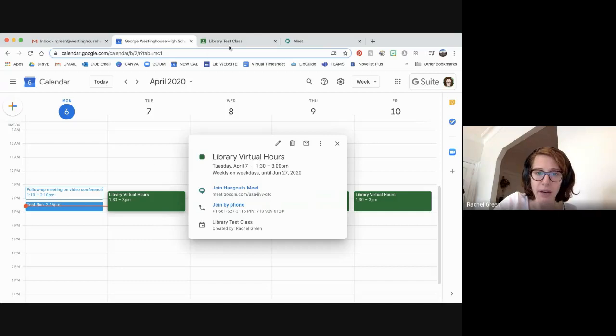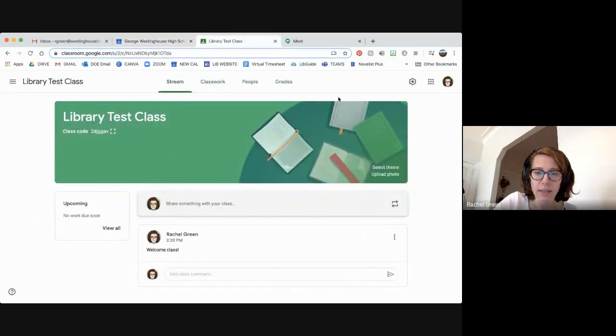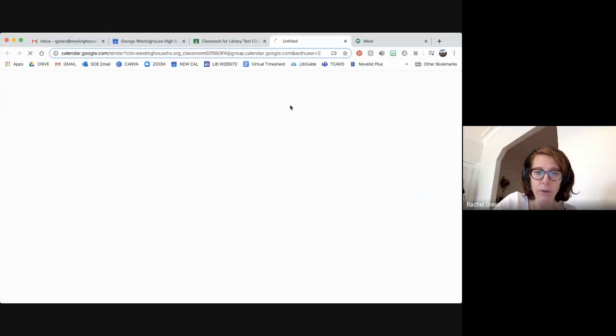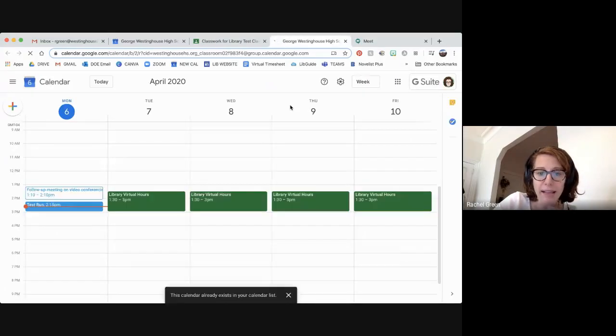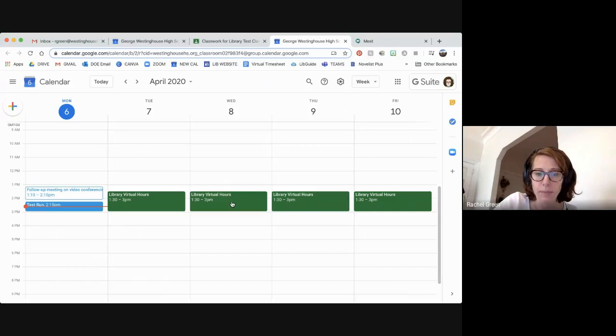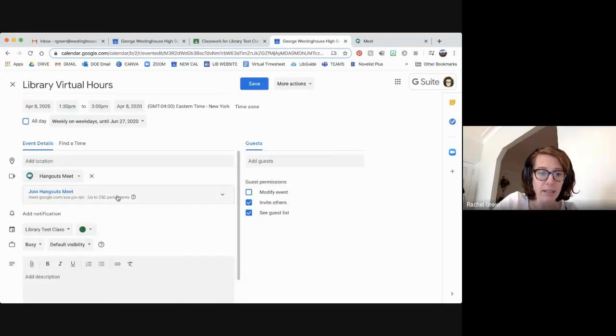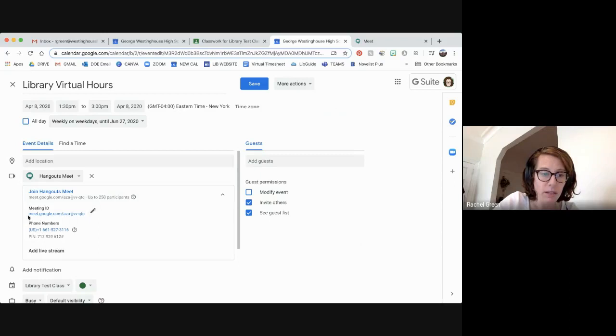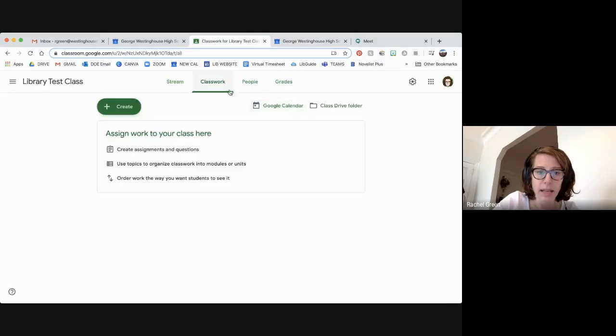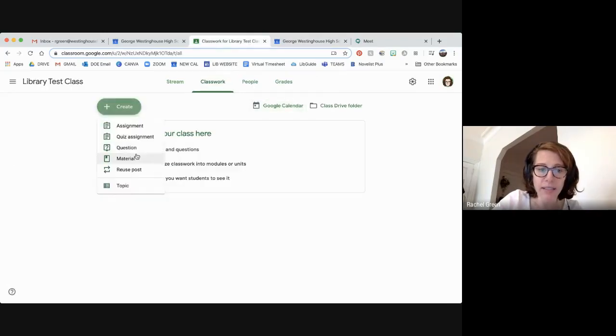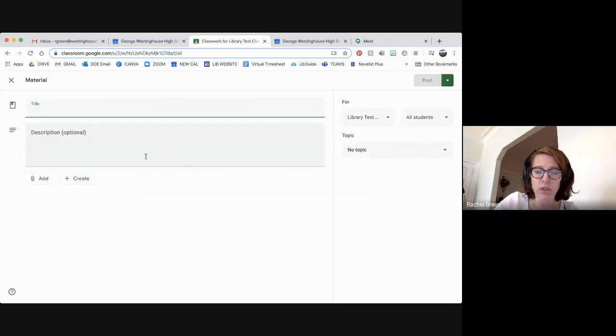It's automatically in there. You will also see in the classwork, you can view the Google Calendar for that class, and it will also appear. Now, no matter which way you did it, I would go into the edit. I would copy this. That's your unique link. And I would create a material which is going to automatically post to your stream.